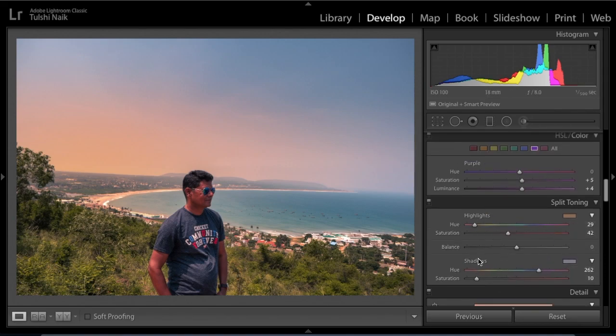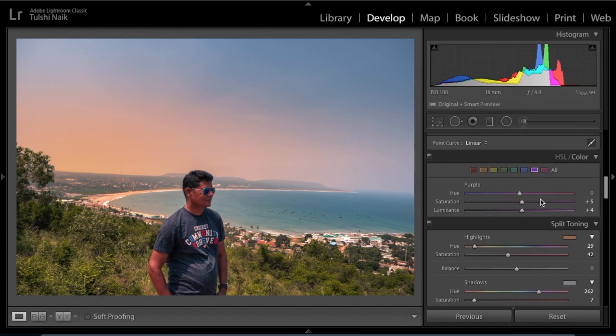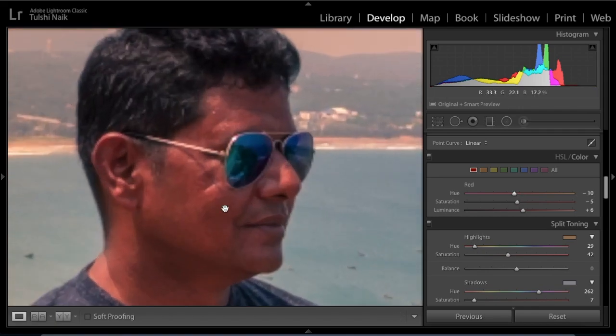But this has given us one more problem. Let's reduce this saturation a little bit. As we worked on the shadow tones, it has made the skin color of the person a little bit unrealistic. So let's go back to the HSL slider and reduce purple a little bit. Make red a little bit more red. Yeah, I got it now.